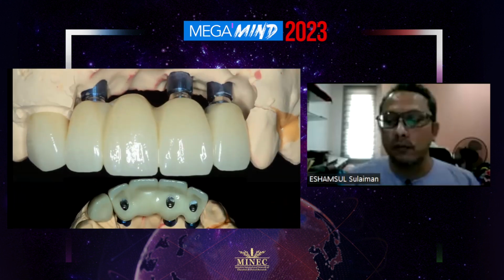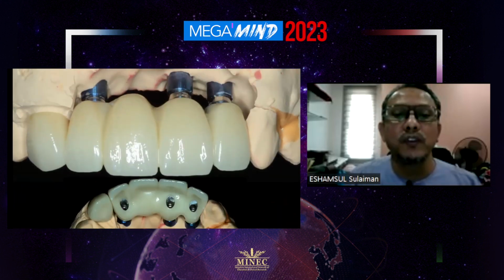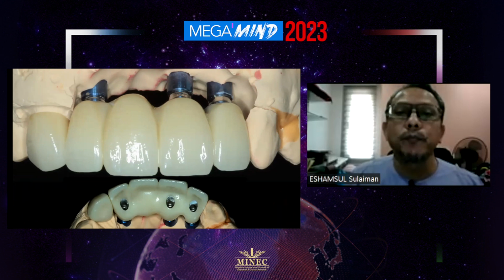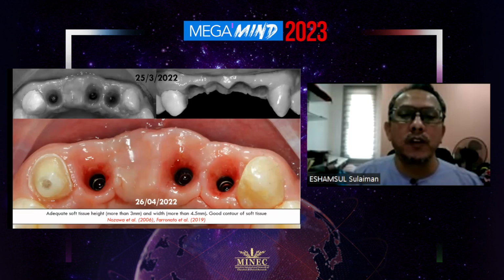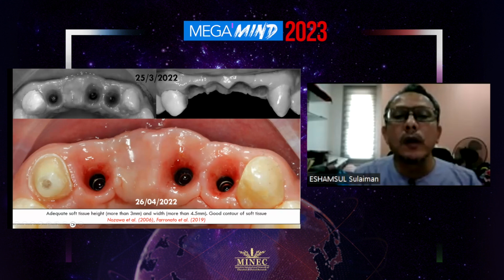Here you can see the final restoration, the screw-cement retained final restorations. Here you can see the changes to the soft tissues at the time of the impression taking. This was the picture at the bottom, immediately prior to delivery of the final prosthesis. You can see further how beautiful the soft tissue has been formed around the provisionals with adequate, not only the height, but also the width.